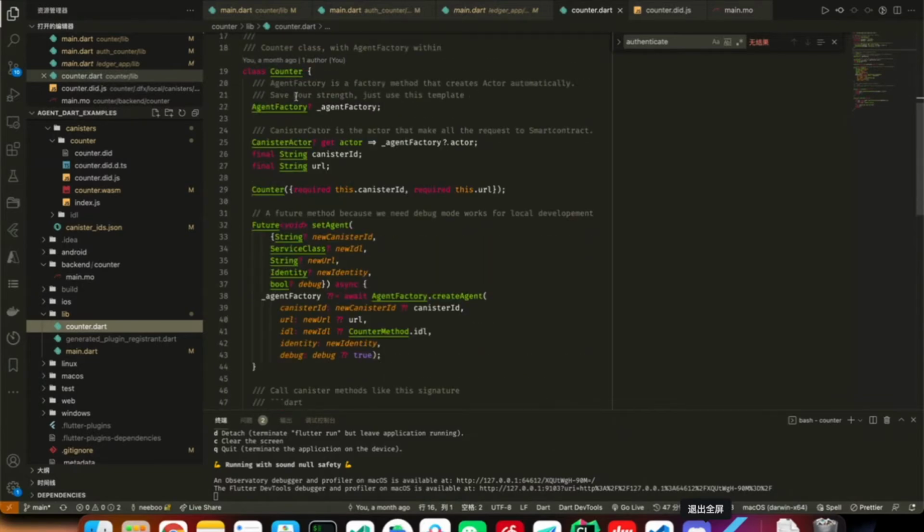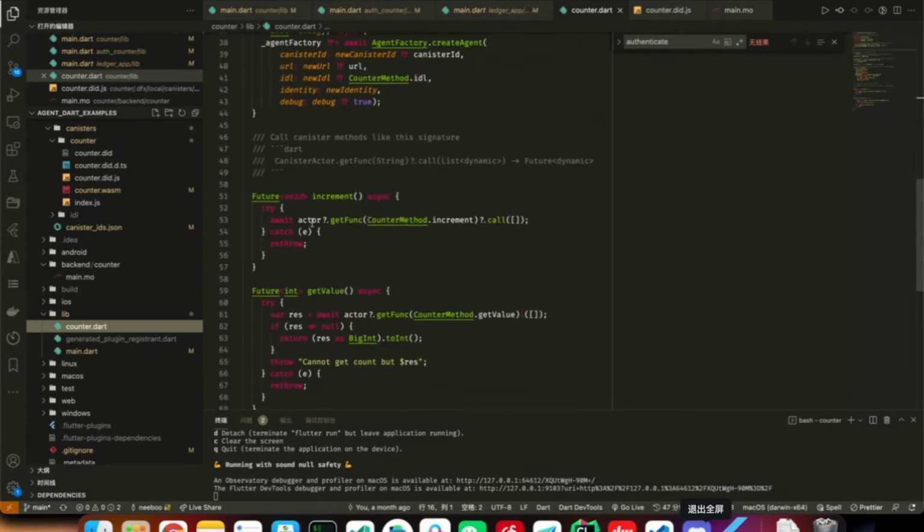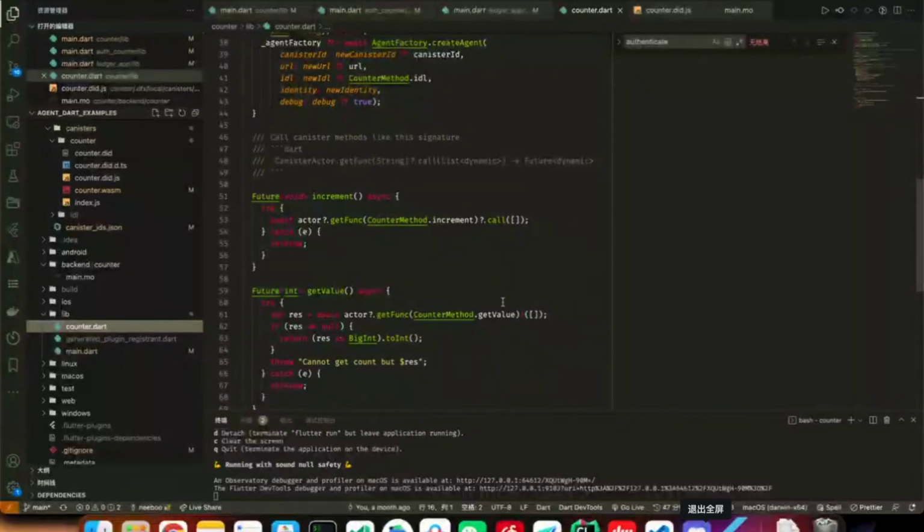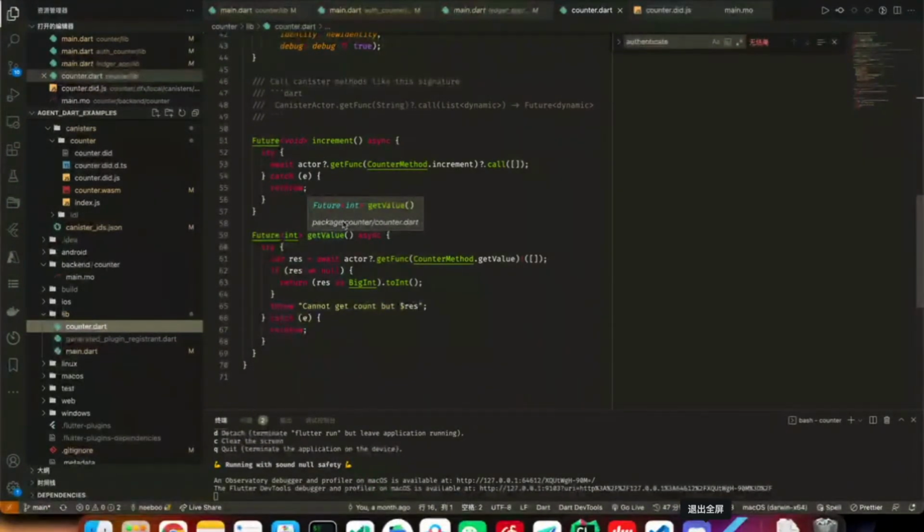Why do we have a counter class? Because we want to pass the latest actor here. The actor is combined with the canister ID, identity, and the IDL. When you pass the actor here, inside the actor it will have the latest IDL, latest canister ID, and every latest setting for the HTTP call. Then using the actor, we get the function name, call it with the parameter, and eventually call the function in the Motoko code.